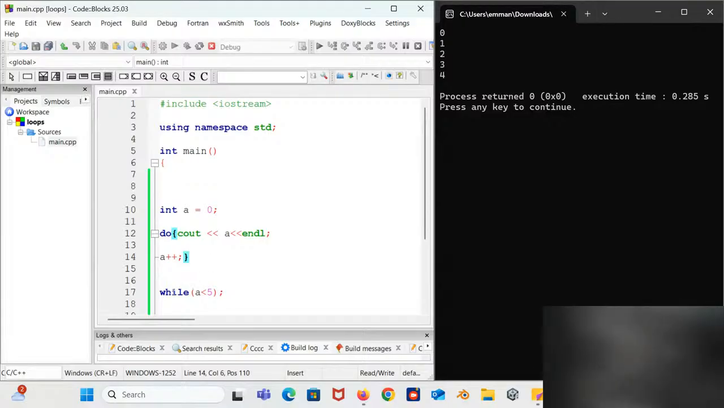So basically all that is happening here is that, instead of checking the condition first, unlike the while loop, the do while loop is going to execute this block of code first before the condition is checked. So it's going to cout a, which is 0 now. Then it does the increment, checks for the condition, then comes back here and executes. It's going to keep on until this condition turns out to be false.